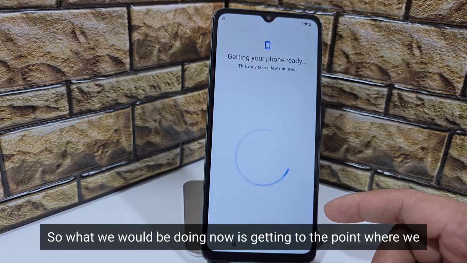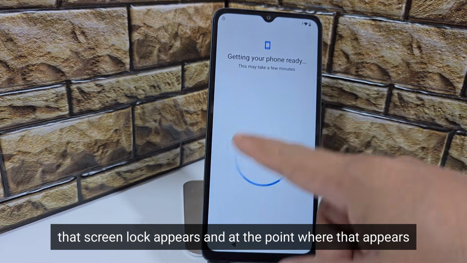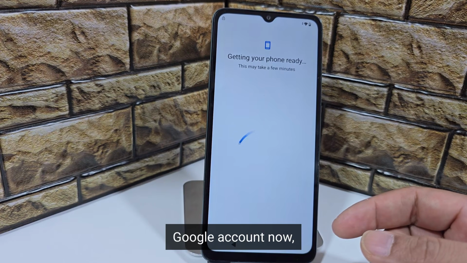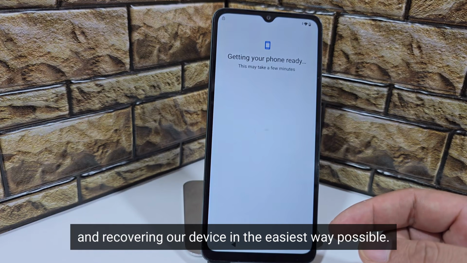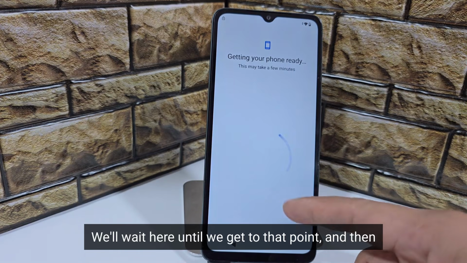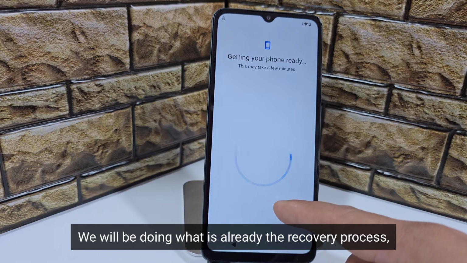Having said all that, what we would be doing now is getting to the point where that screen lock appears, and at the point where that appears, Google account now. From there we will be solving and recovering our device in the easiest way possible, fast. We'll wait here until we get to that point, and then we will be doing the recovery process.